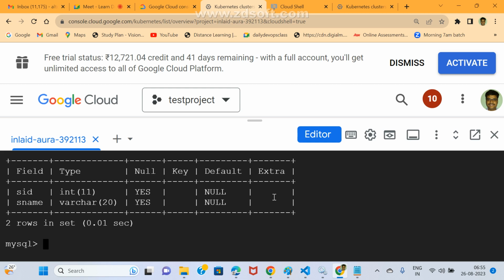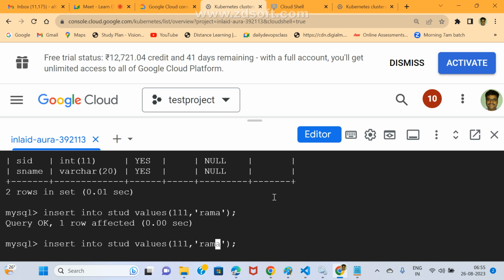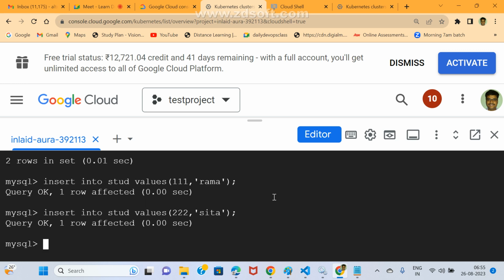Now we go for how to insert data into such a table. Insert into student values. I'm taking SID 111, name Rama. In the same way SID 222, name is Sita. This is not important. Just if you know it, that is good. Now you go for commit.